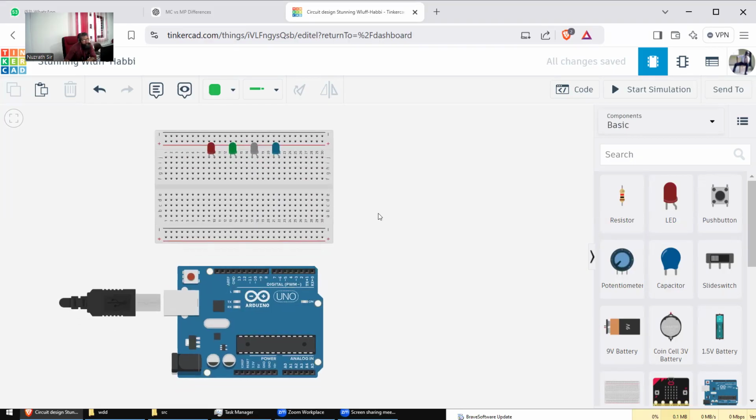Now, always we do the wiring first, right? So we have 4 LEDs. Now I'm going to wire them up, right? So all the LEDs, I'm going to wire them up. So we will use pins like 4, 5, 6, 7, right? 4, 5, 6, 7 we will use.